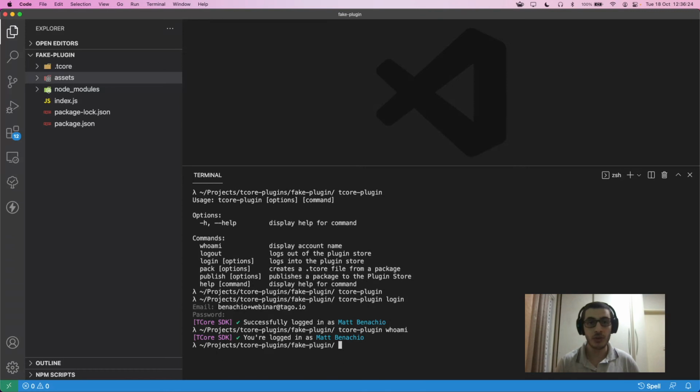Now, what we want to do is simply publish this plugin, and it's very easy. All we have to do is type TagoCore plugin, publish, and I already have a command prepared right here. What publish does is it will basically create a package of your project, and then it's going to upload that package to our plugin store servers. That's pretty much it, guys.